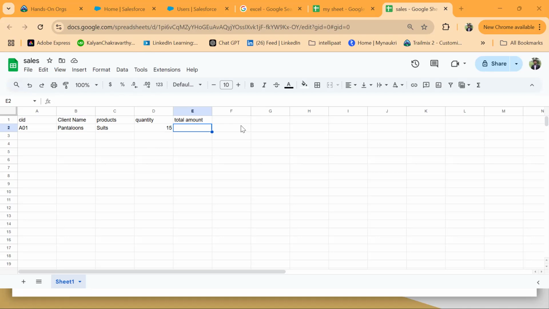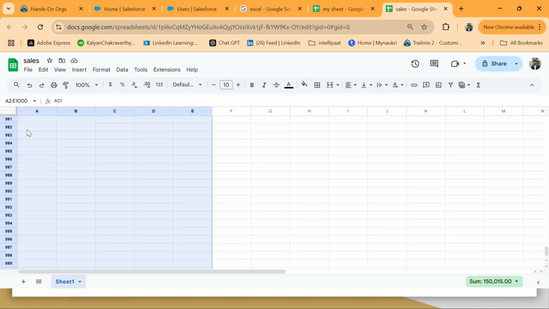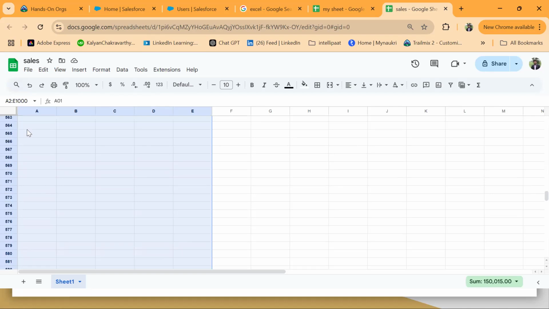Okay, so all this data I need to maintain. Suppose it costs 10,000 for each suit, so 15,000. Like this, I need to maintain all the data. If I have 1,000 clients, then for all of them I need to maintain the data.